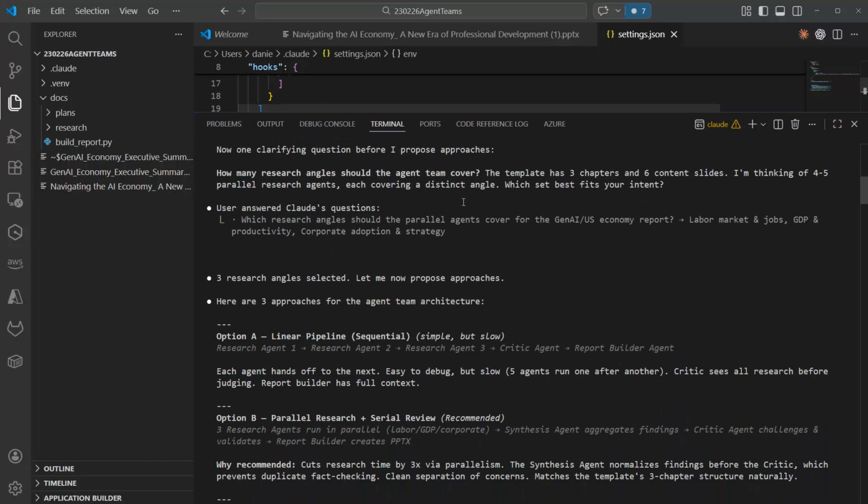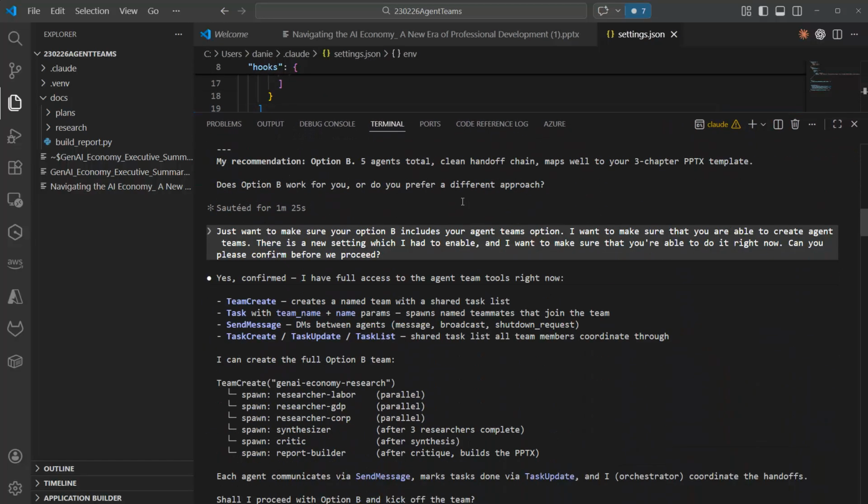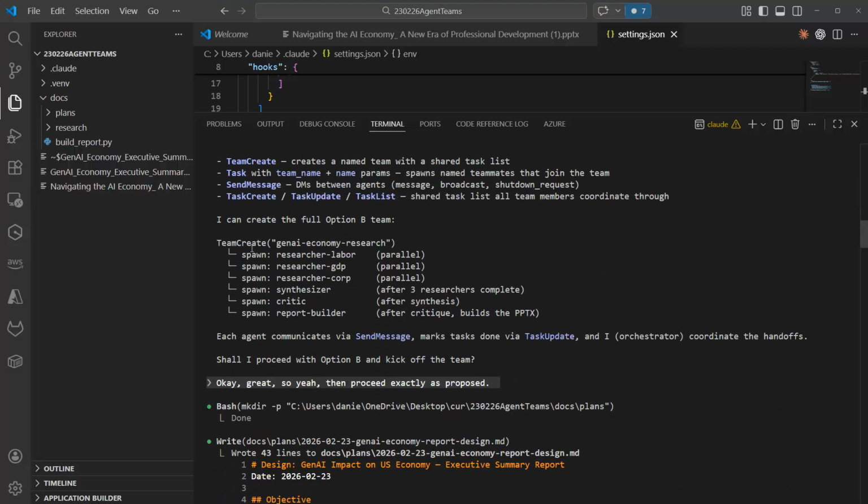So let's scroll down a little bit so you can see the agents which are spawned. Obviously, this is team create, which happens. And then I have multiple agents in my team. I have 3 research agents, which run in parallel: researcher labor, researcher GDP, and researcher corp, right? As you can see, they run in parallel, and each of them searches a specific topic about, in this case, the US economy.